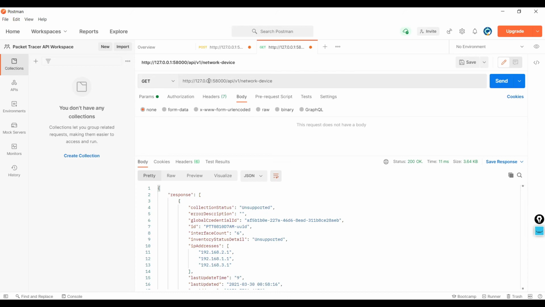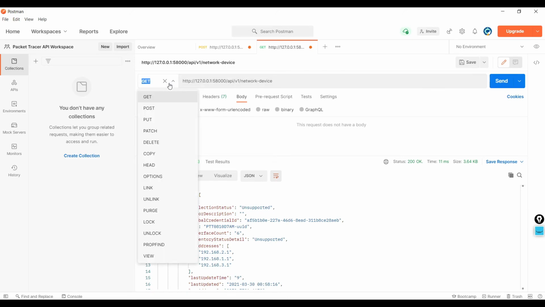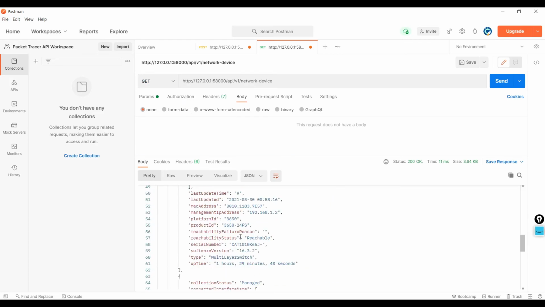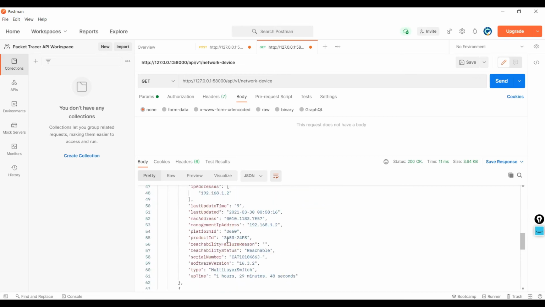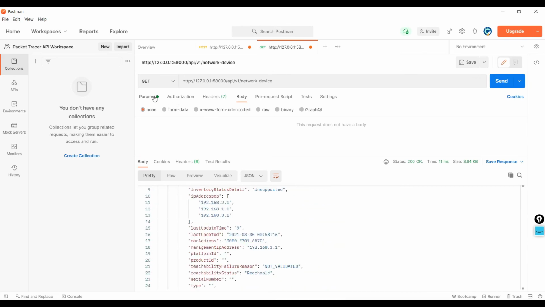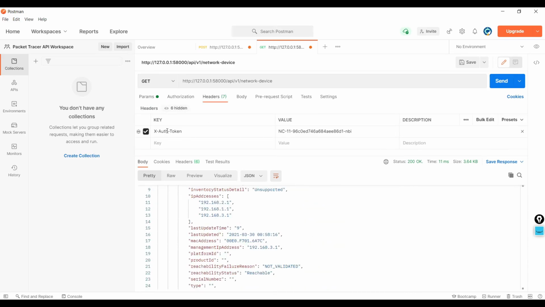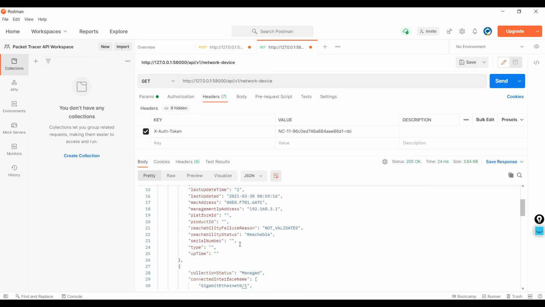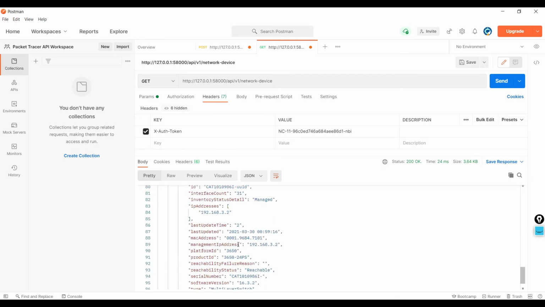Now I used a query string and sent a GET request. I got the details from the controller. I simply mentioned the authentication key here, nothing else. I got the overall network device inventory from the devices. Here we can see the complete device details.